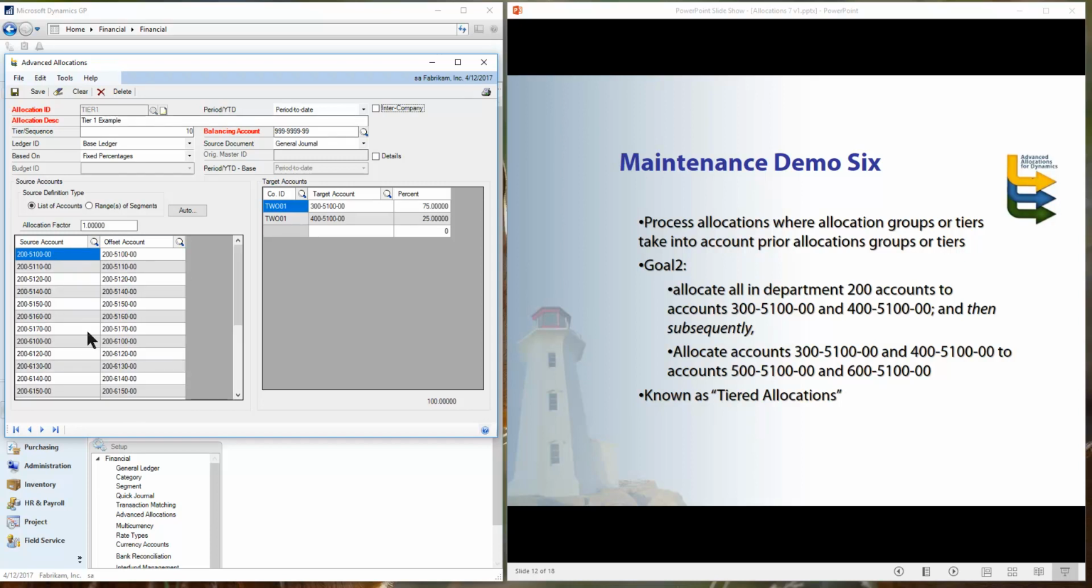So here we have all accounts in Department 200, and they're being allocated to target 350-100 and target 450-100. And then as a second step, we want to allocate whatever gets posted to this account and this account over to accounts 500, 5100, and 600, 5100. Now before I go to the next allocation setup that shows this, notice on this allocation that we have set a tier sequence to 10.